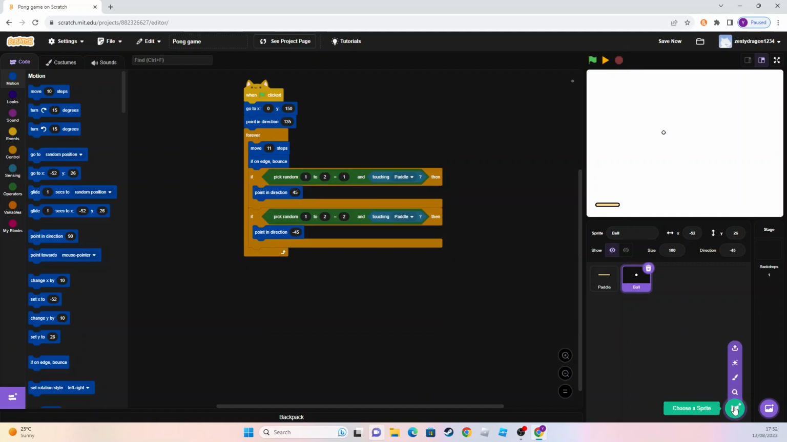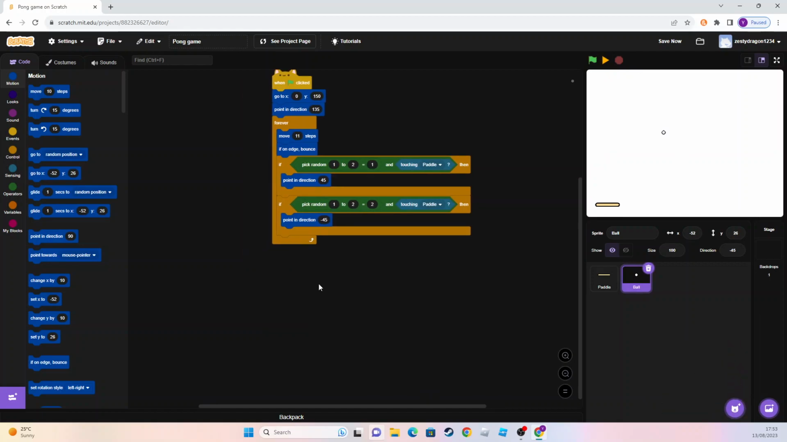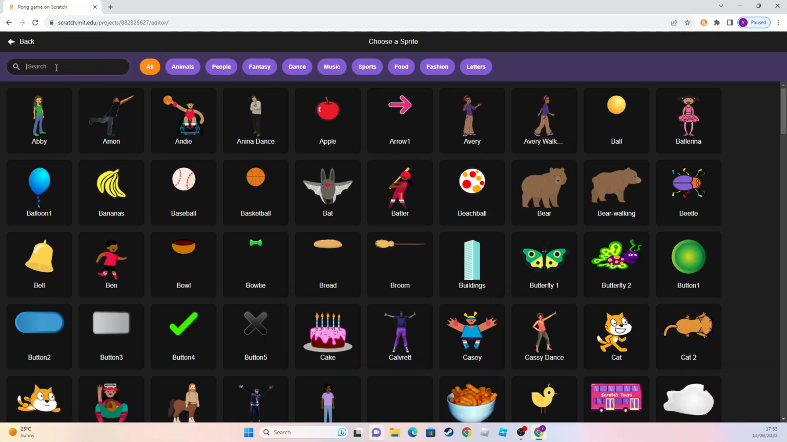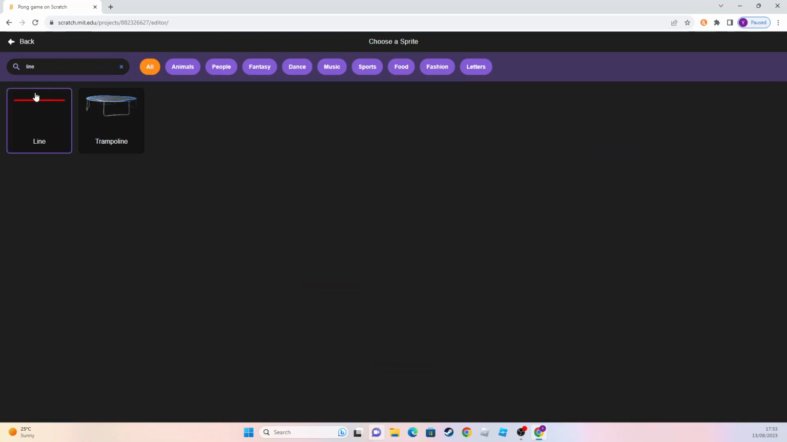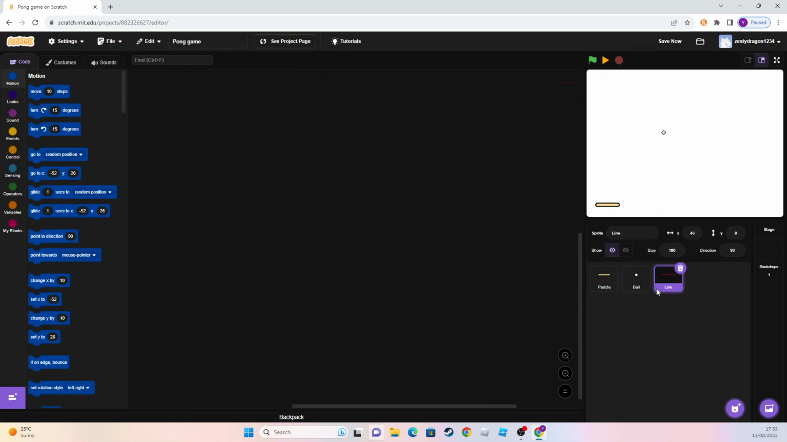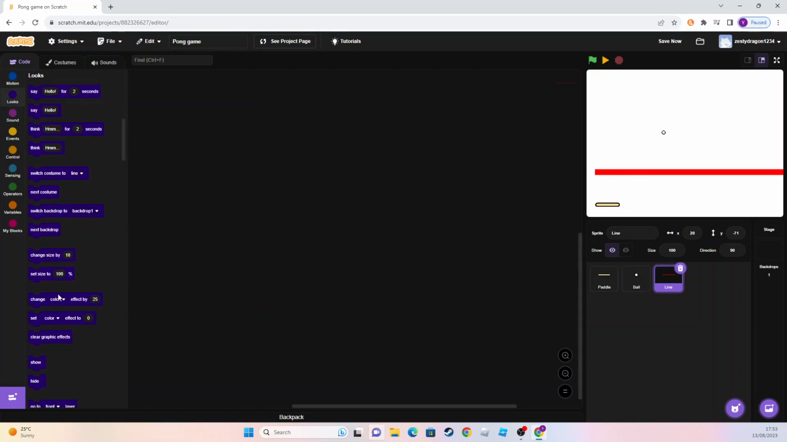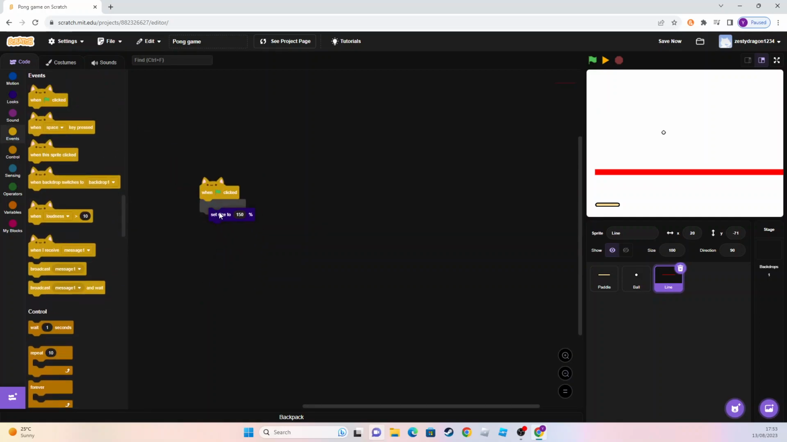Okay, now, next thing we're going to do is, you see, when it touches the bottom, nothing really happens. We want it to stop the game. So, we can go to choose a sprite, get the sprite called line. And now, since we have this line sprite, you see if we drag it to the bottom, it's not as big. So I'm just going to set the size to 150.